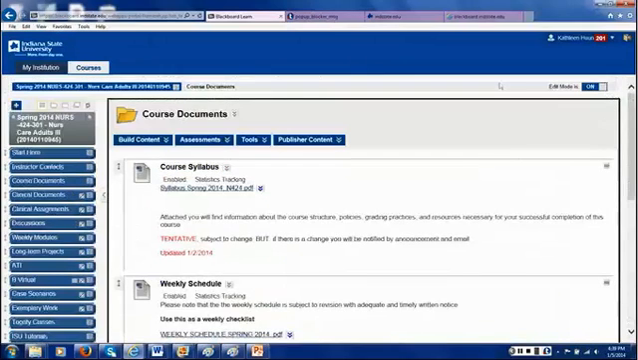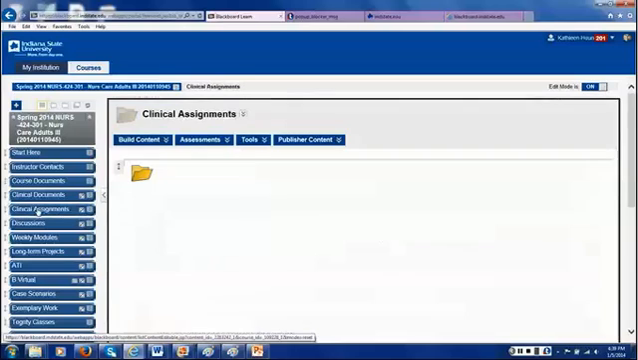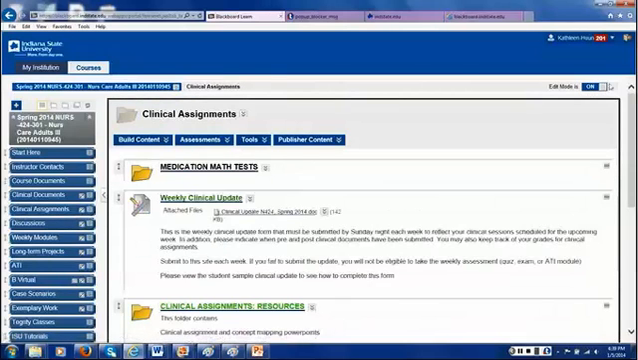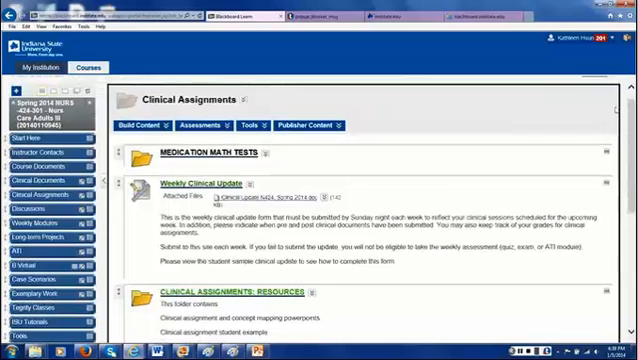Okay, so that's mostly very important documents. Under clinical assignments, I will go through this in another video, but this is where all the clinical assignments are, and like I said, that'll be another video to look at.